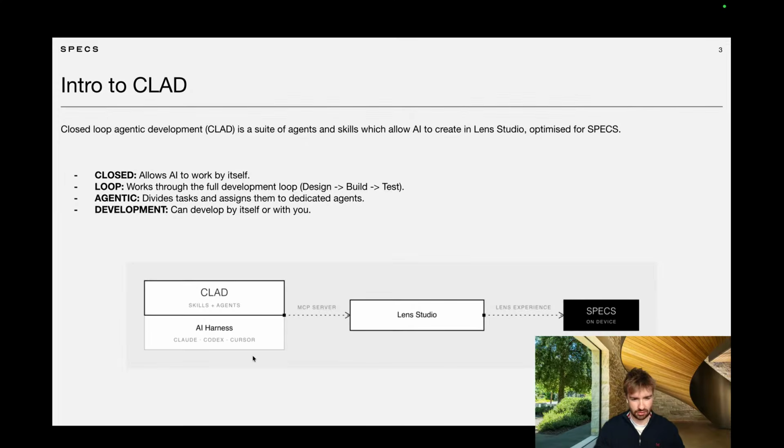So down here, there's a little diagram kind of showing how it works at quite a high level. So we have CLAD, which is a set of skills and agents, and then we pair this with an AI harness. So Claude, Codex, and Cursor, which we'll touch on a bit later. And then through this, it connects through an MCP server to Lens Studio to allow it to insert things into the scene, check things are running, write the scripts, all of that.